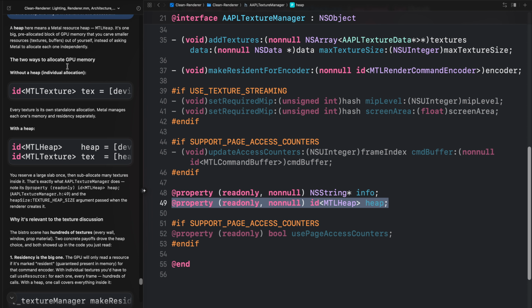And then we could go through the full texture process, having understood what heap is doing and what heap is done. Just do a quick run through again, just so that we could put everything together in our heads. I know it's very scattershot and disorganized, but we just have to spend time with it, and it will all be abundantly clear. So heap here means a metal resource heap. It's one big pre-allocated block of GPU memory that you can carve smaller resources, textures, buffers out of yourself instead of asking Metal to allocate each one independently.